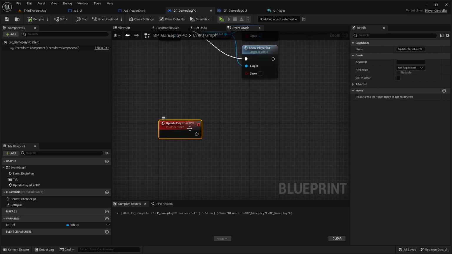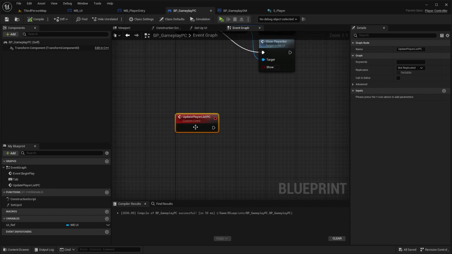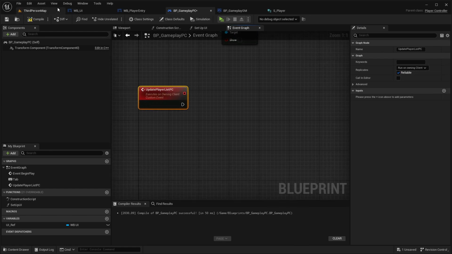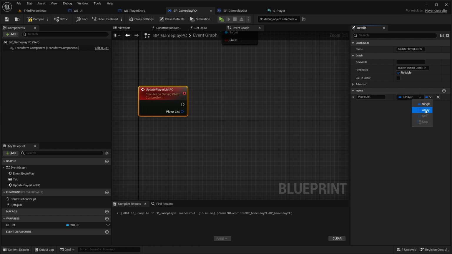But if you want the server to execute an event on the PC, on the player, then you need to set this custom event here to run on owning client only and reliable. And also want to add an input here, calling this player list, setting this to as player, changing this to array.